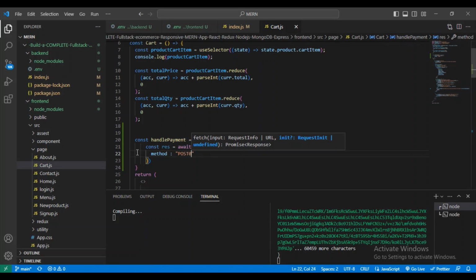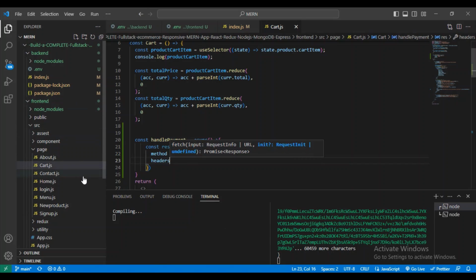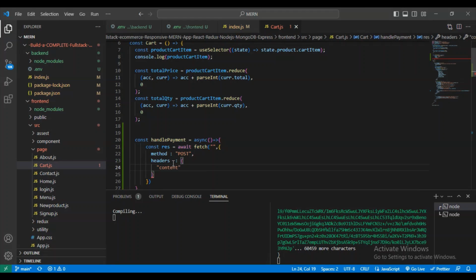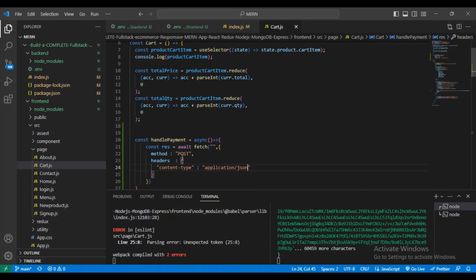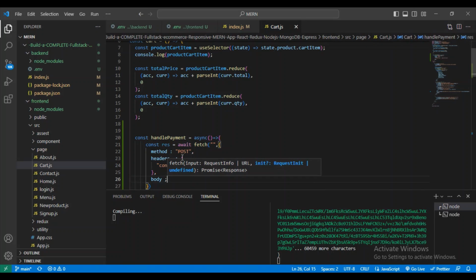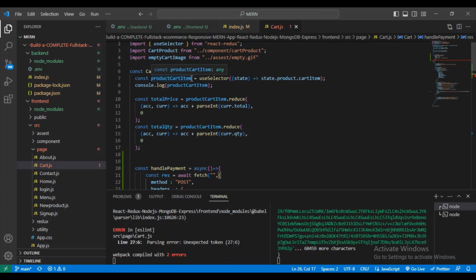After that here I want to give my header. For the header, first of all I will give the content type, application slash json, and after that I want to give the body, and inside the body I want to send all the cart items. Here you can see this Redux I stored.